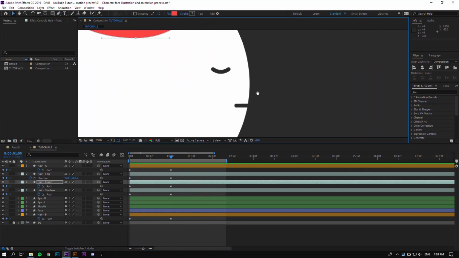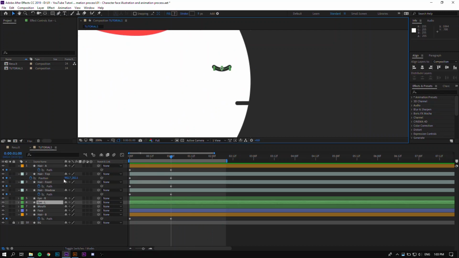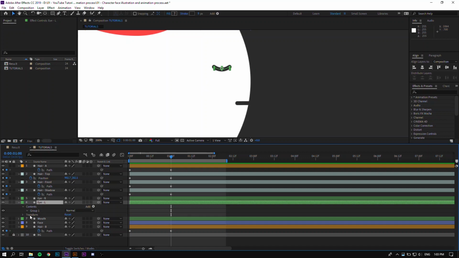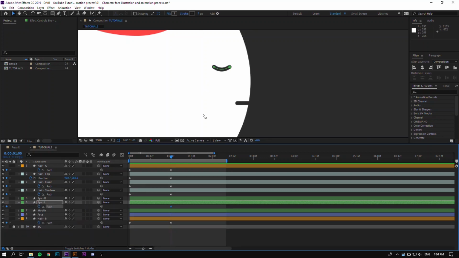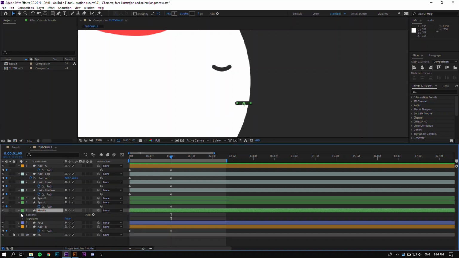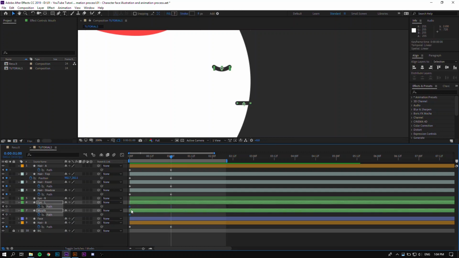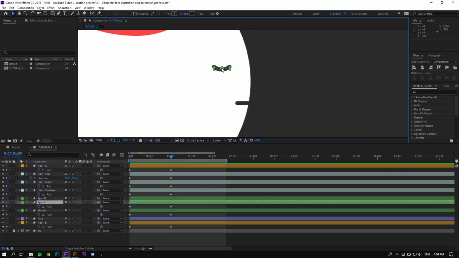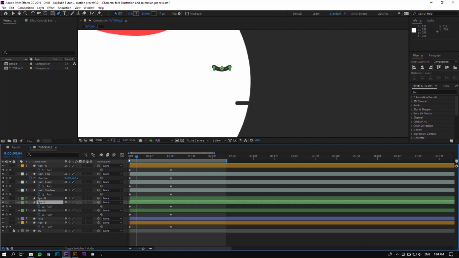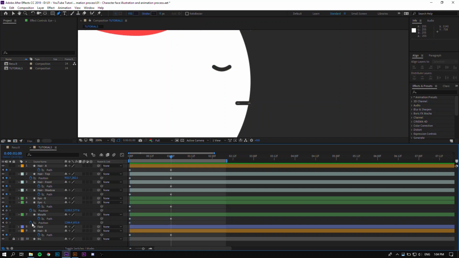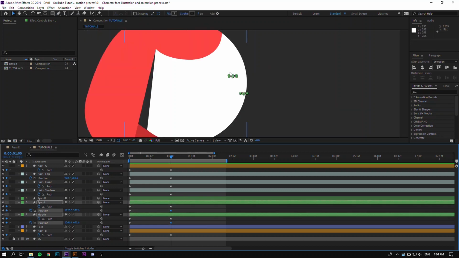Now let's animate the eyes. For the eyes, we're gonna animate the path. And we're gonna animate the mouth too. Put this in the slot, go to keyframes in the end. We're gonna animate the position too. For the position, we're gonna have this go slightly to the right, to the left.